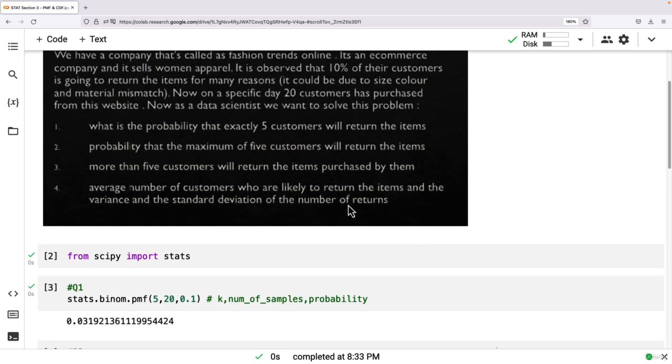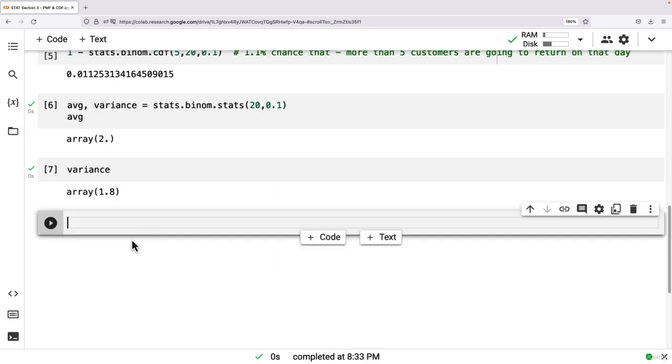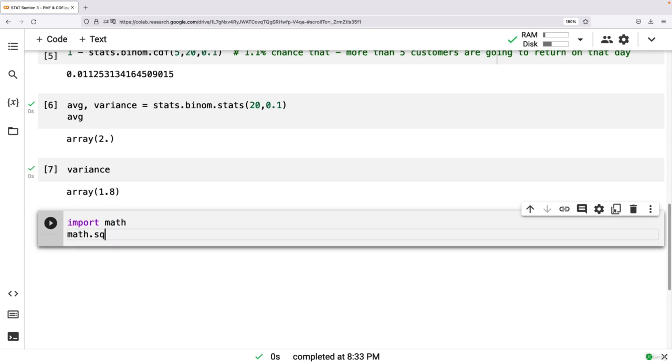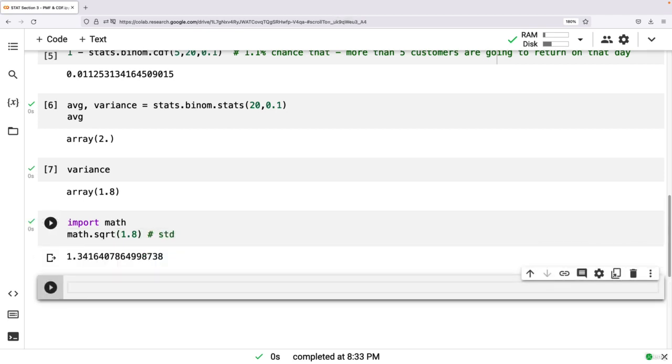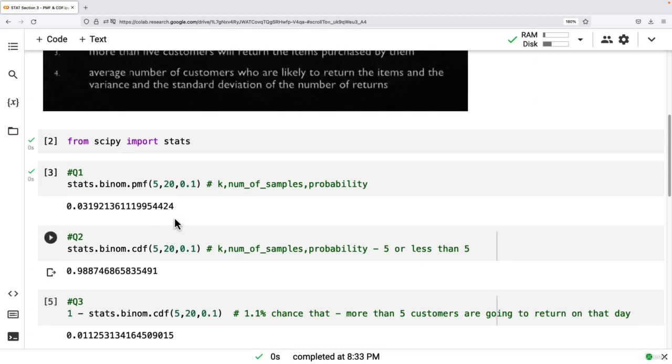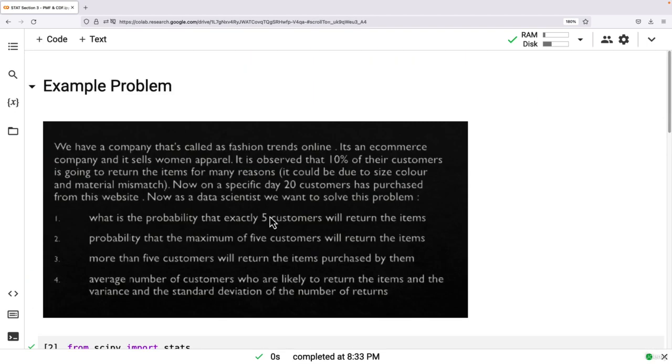So the average number of customers who are going to return the items is 2 and the variance is given by 1.8. And if I want to get the standard deviation, it is nothing but the square root of 1.8. So this will be my standard deviation, which is 1.34. All right, team, this is how we can make use of PMF and CDF and answer the question. I hope you can correlate the theoretical explanation with this hands-on problem.